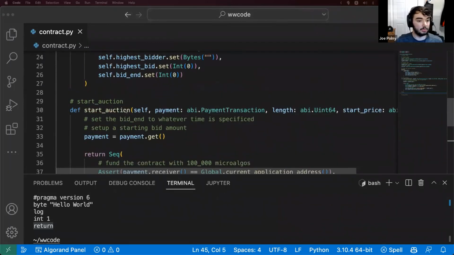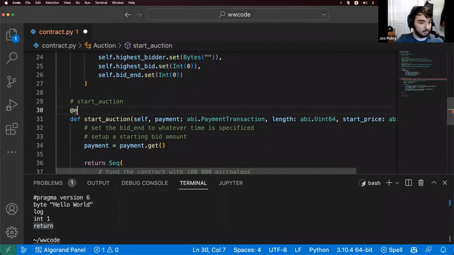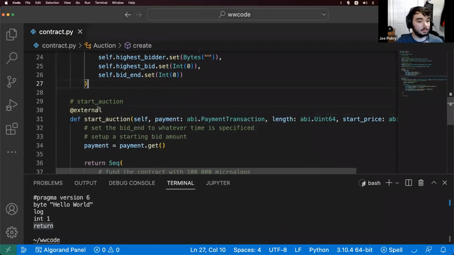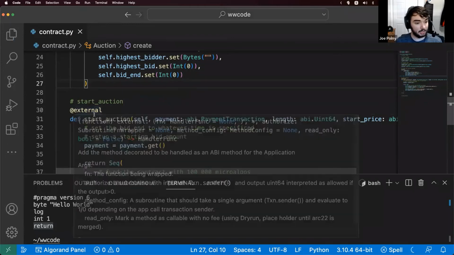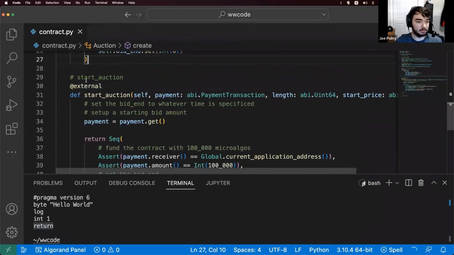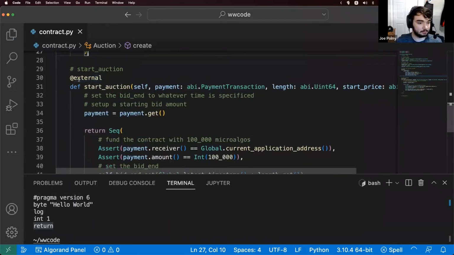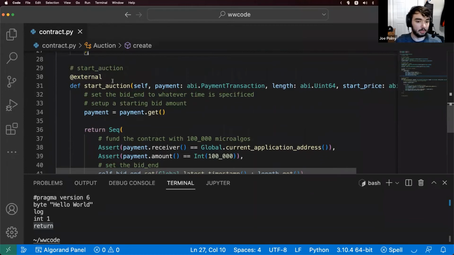One thing I need to mention is that we need to add this external decorator here. This basically means that this is a function that can be called from off-chain to on-chain. So basically telling Beaker that this is a function that we want to call through the API method that I specified earlier, right? Basically, this is a way to advertise, hey, start auction is a method that we want other people to be able to call. And we do that through this external decorator here.